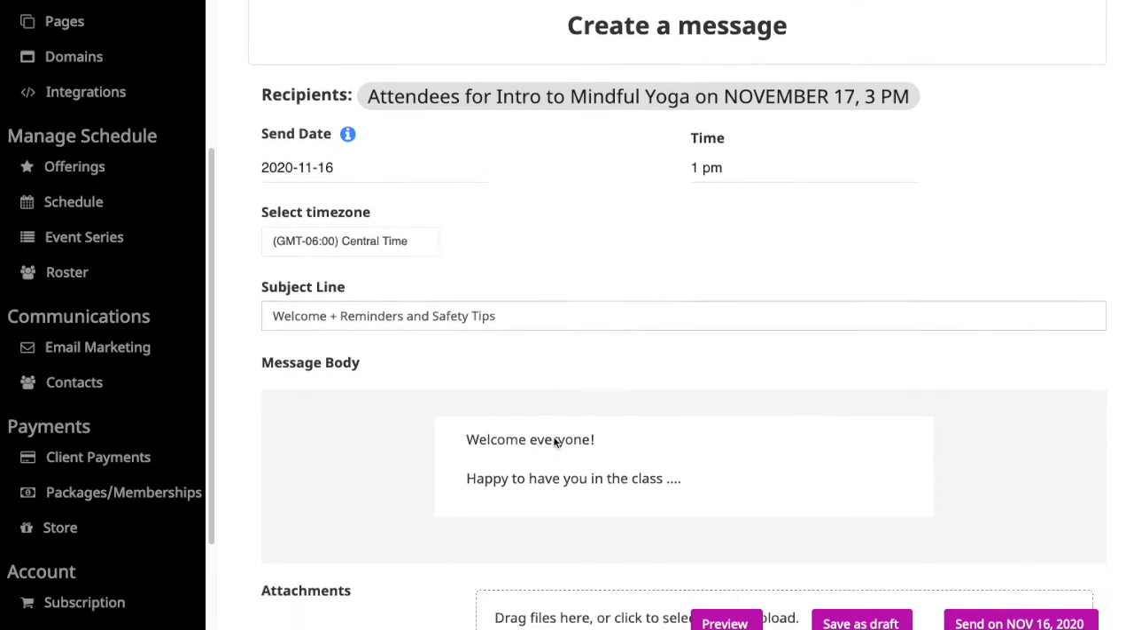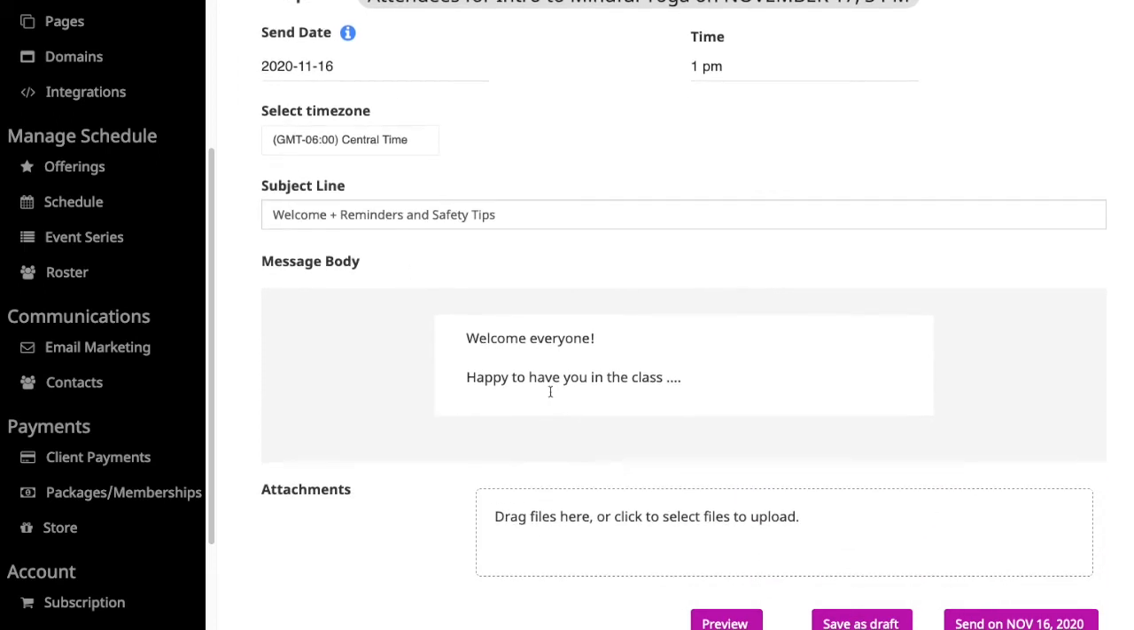Now, once I have this set up, I can add files. If there's a PDF or something else I want to share with them, I would just drag it into the attachments folder here. And then I could click to save this as a draft. I could see a preview of this message if I wanted to before it goes out to the participants that have signed up for this offering, or I can set it to send on November 16th.